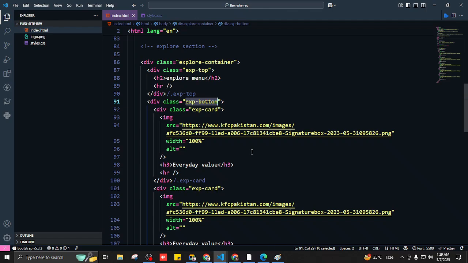The EXP bottom? No, exp bottom is the bottom container for the cards. I wanted the main parent. I wanted to make the main parent smaller. Like, who's holding the exp bottom? It's right in front of you. The explore container, yeah, explore container. That is the main parent. We have to make the main parent smaller. If you make the main parent smaller, the children are automatically going to be smaller.